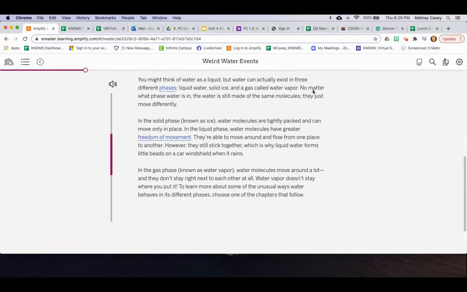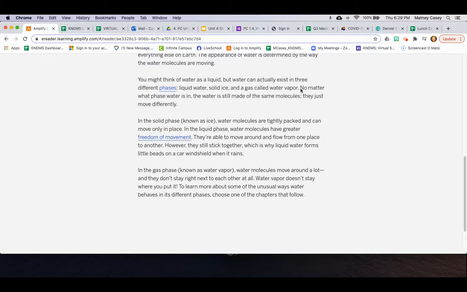What I'm going to kind of model for you is highlighting this area that's talking about no matter what phase water is in, the water is still made of the same molecules. They just move differently, because that has to do with, it's telling me something about how water molecules act in a phase change, and that has to do with what we're focusing on here.